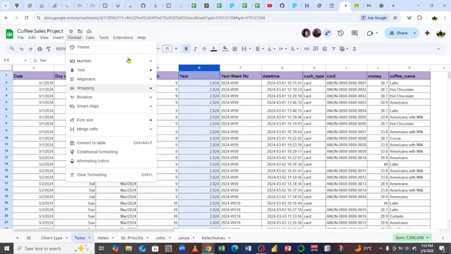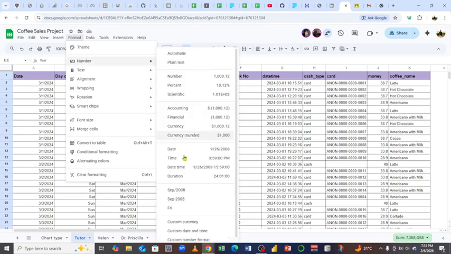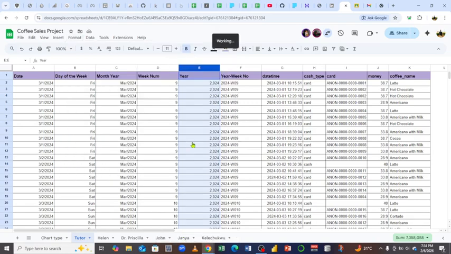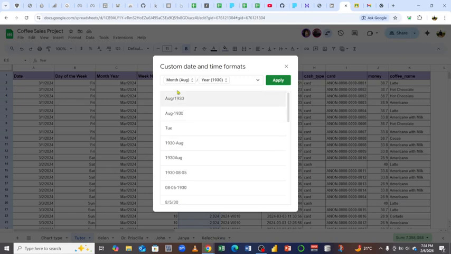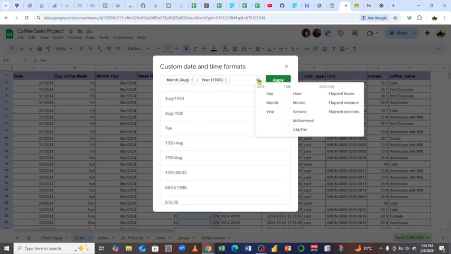You can go to year, go to number. Then you go down. You see this thing called custom date and time. Remember, go to format, go to number. You now go down to custom date and time. Click on it. You will see month, all this kind of stuff. Delete everything and click here and put only year. That's all. Delete everything you see there and just put only your year, and that will be all.